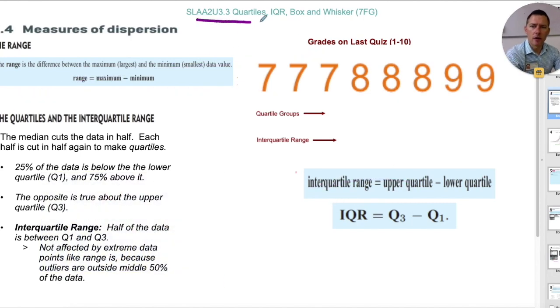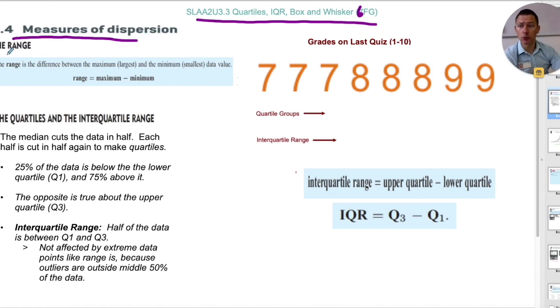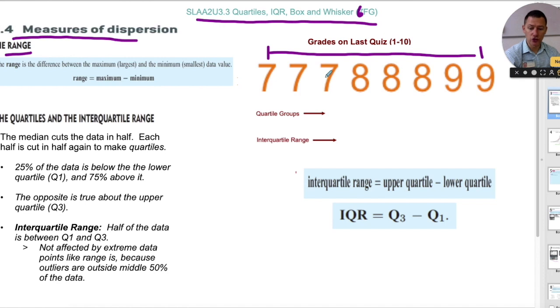Hey Matthews, we're looking at Quartiles, Interquartile Range, and Box and Whisker plot. It's out of 6 F and G, and it starts with the measure of dispersion or the measure of spread, how spread out the data is, and a simple way to do that is with the range. The range is just the distance between the top and the bottom, the max and the min values. So in this case, the range is 2.